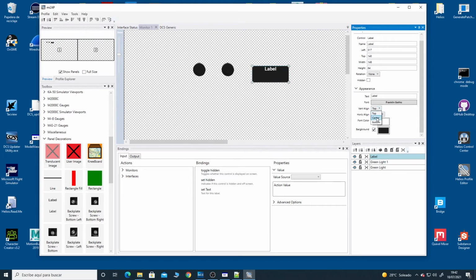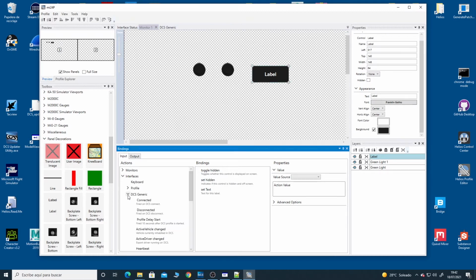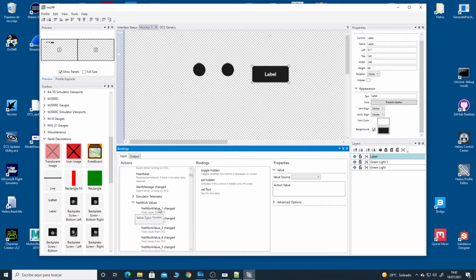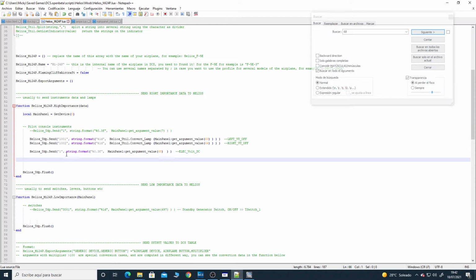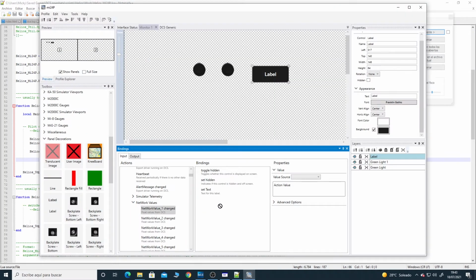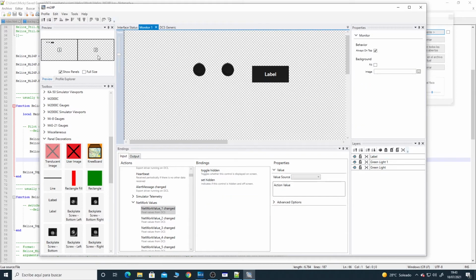Okay. And now I am going to select network values, the number 1, because we used the number 1. And here we need to change to trigger value. We want to show over there the real value of this variable. I'm going to test, save it.